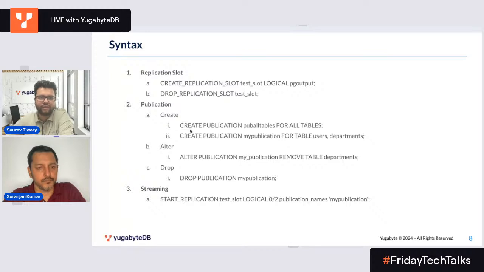Now to create a publication, you say create publication, you give the publication name, and then you have a bunch of options. One of the options is for all tables, which means that you want the publication to include all the tables of the database. This is a very handy default case. But in most cases, you would probably want to specify exactly which tables you're interested in streaming the data for. In those cases, you can say for table and list the tables in a comma-separated manner. As I said, one of the good things is that you can alter it later as well. You can say alter publication, and you can remove a table from it or add a table to it. And finally, you can drop a publication once you don't need it.